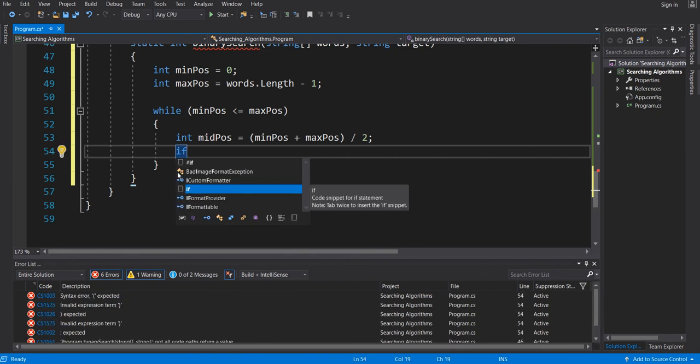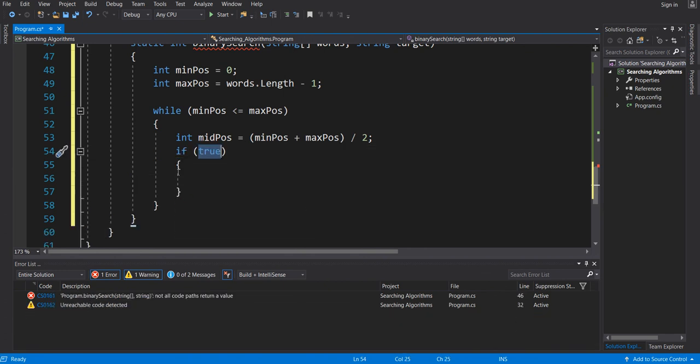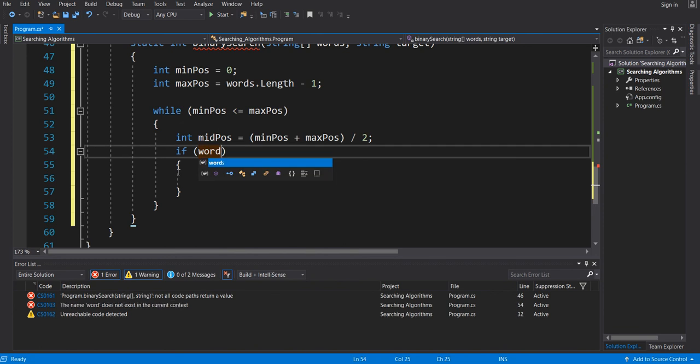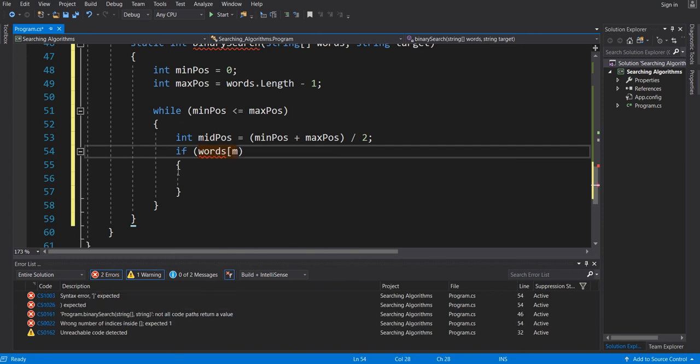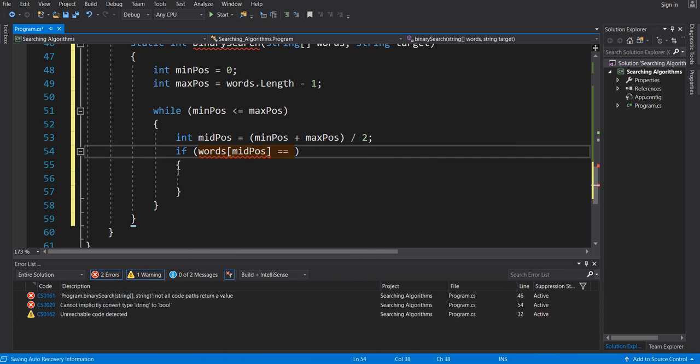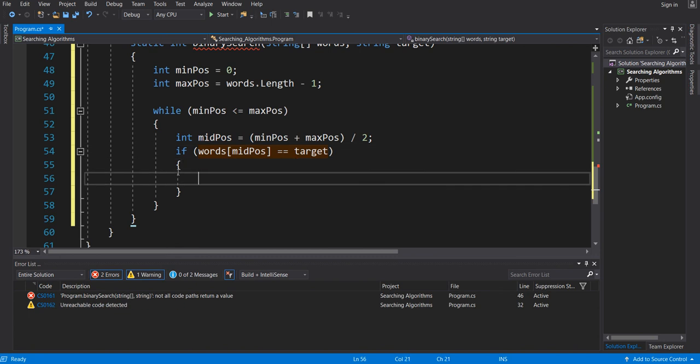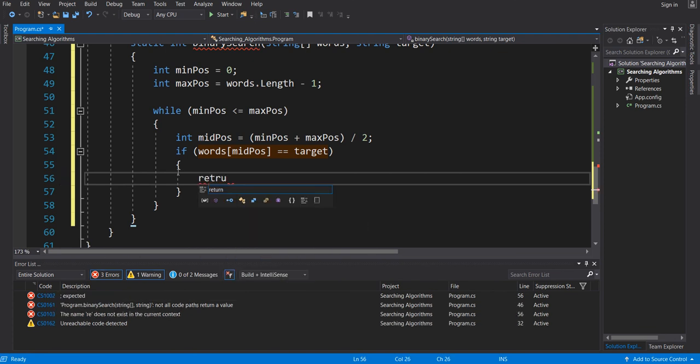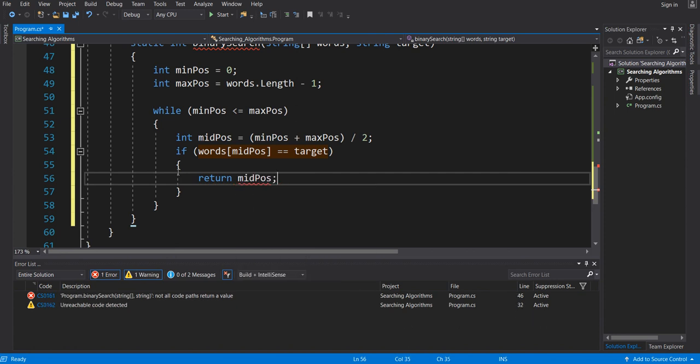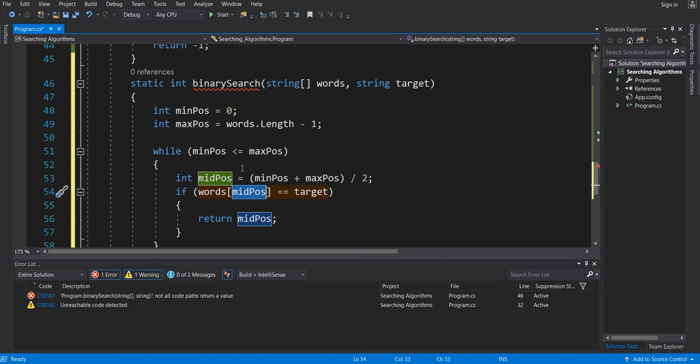And then it's just a series of comparisons. So if the word at the midpoint is equal to what we're looking for, the target, then we found the word and we can return the position it's in. Return mid-pos. So if the middle position has the word we're looking for, we return that mid position.